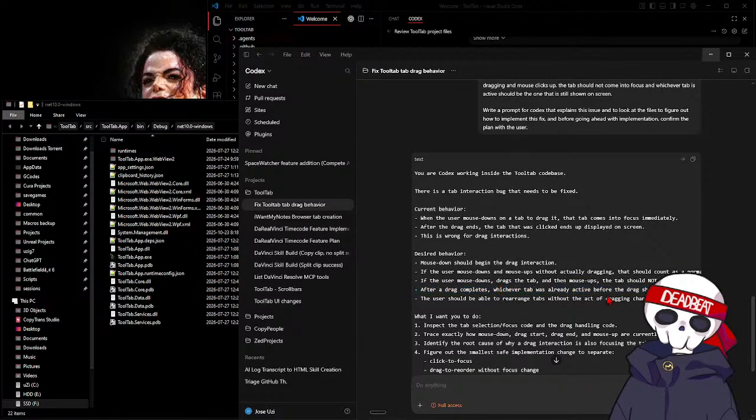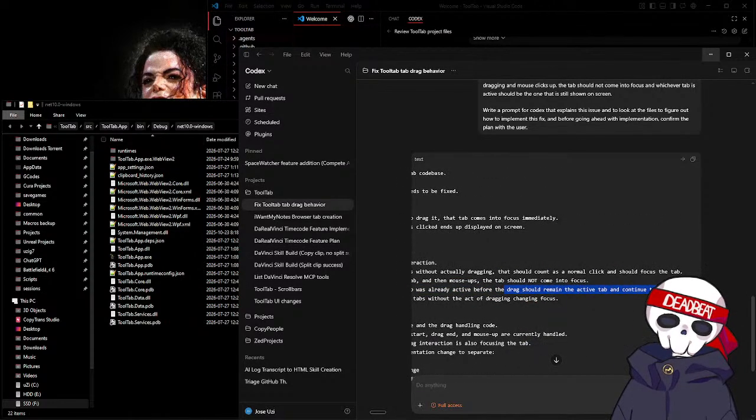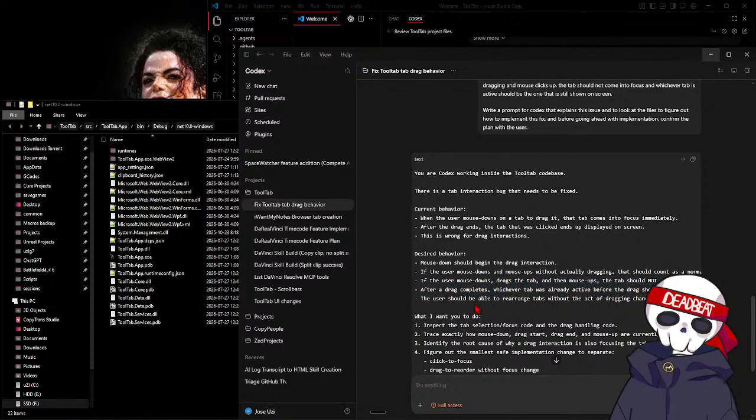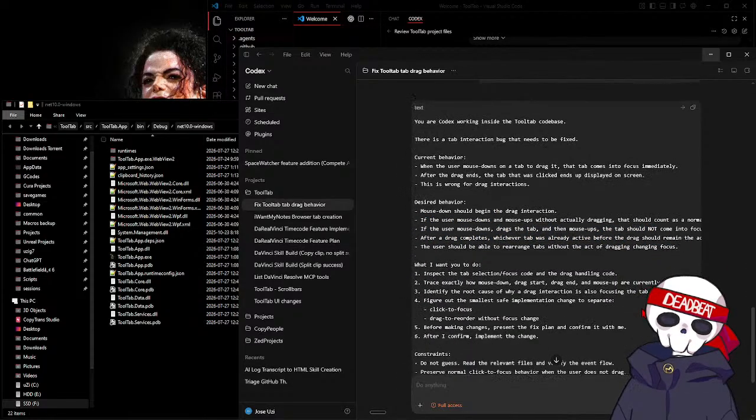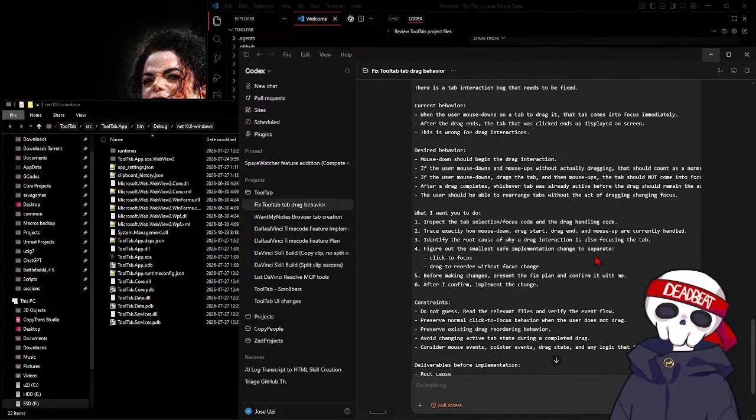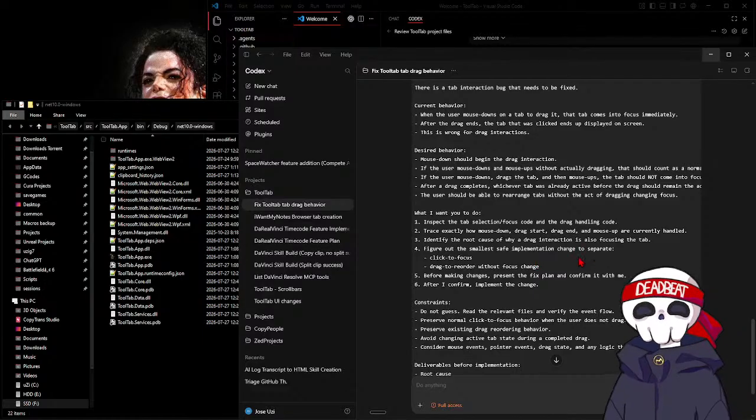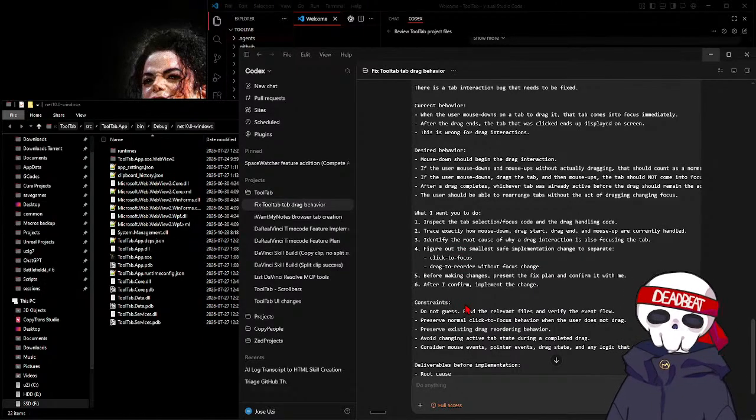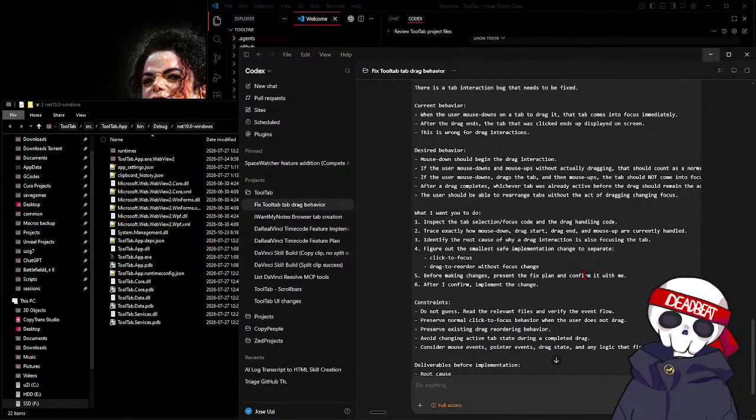Perfect. After drag complete, whichever tab was active before the drag should remain active. Yes, the user remains with the original active tab. Okay. Trace how the active tab is handled with mouse down, drag, and mouse up, identify the root cause of why the dragging behaves this way, figure out the smallest change, and separate click-to-focus from drag ordering without a focus change. Change constraint data. Do not guess, read all, preserve.